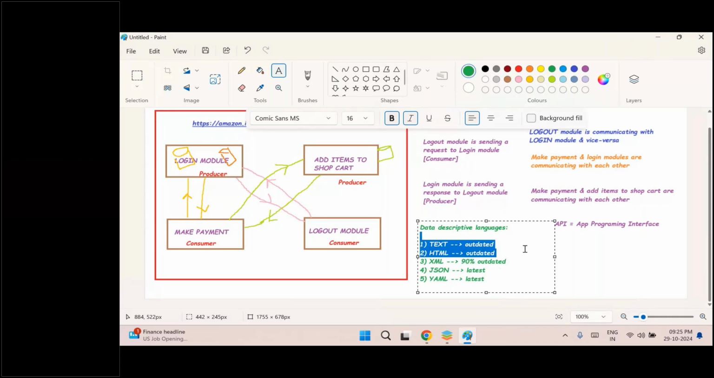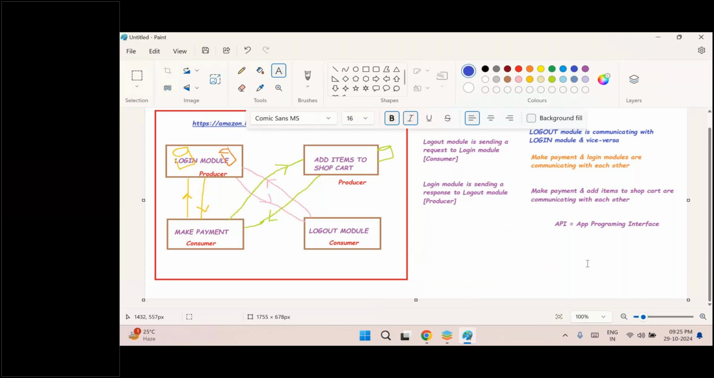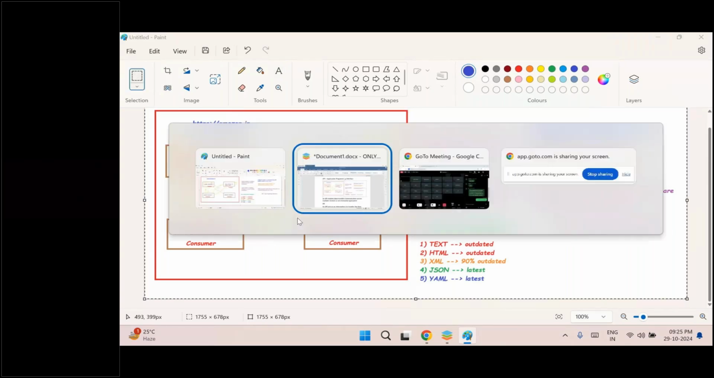Text and HTML formats are completely outdated. XML, few organizations are still using it, whereas JSON and YAML are the latest ones that developers use these days. So these are the data descriptive languages used to transfer the data from one module to another module. Okay, let's put it on the document as well.